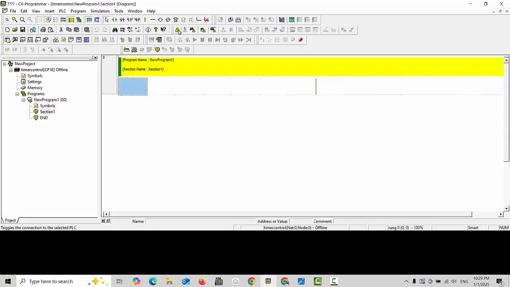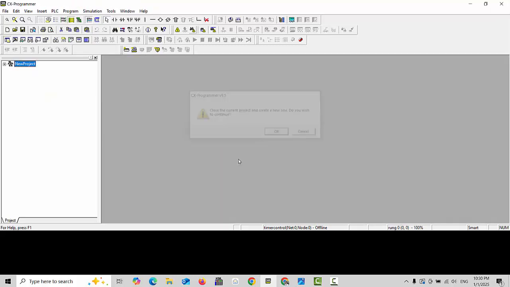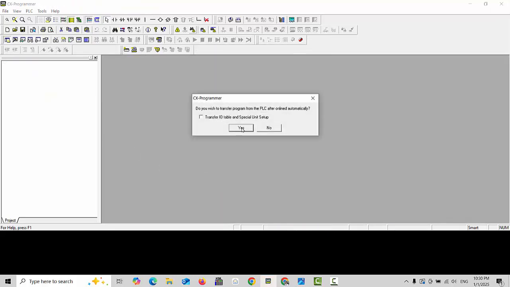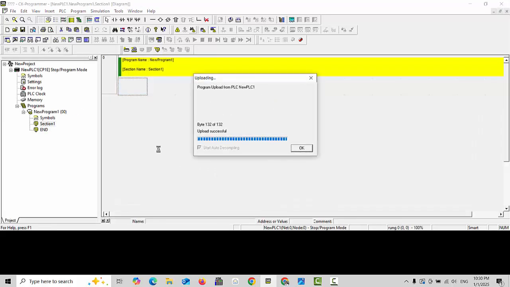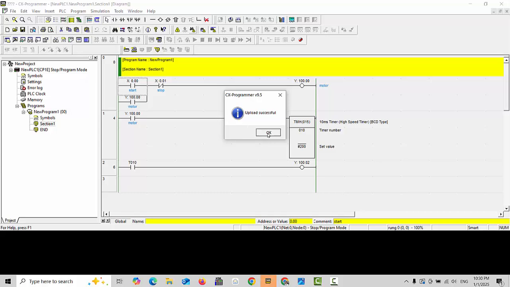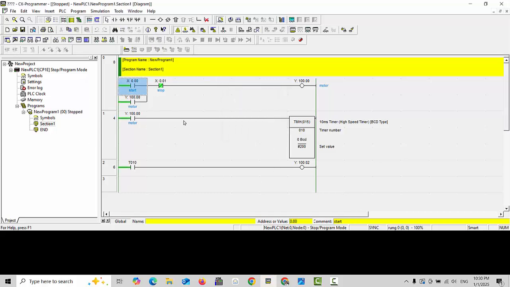Now it's ready, and we have to make this work online, so go to the direct online first. Have to connect, and it will auto detect and back up which program is inside the PLC. So wait for some time. Yeah, now it's read the program and uploaded successfully, which is our program inside the PLC that's backed up.